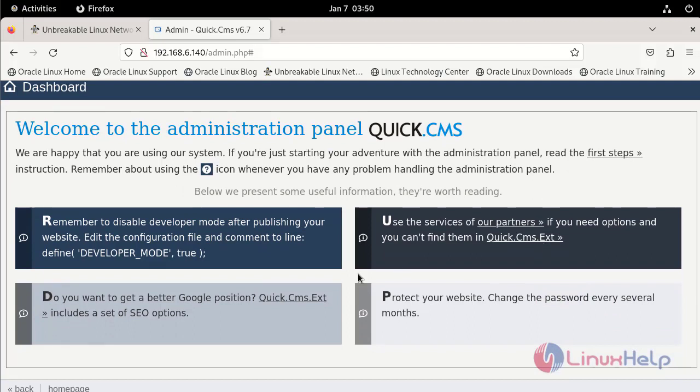This is the process to install QuickCMS on Oracle Linux 9.3.